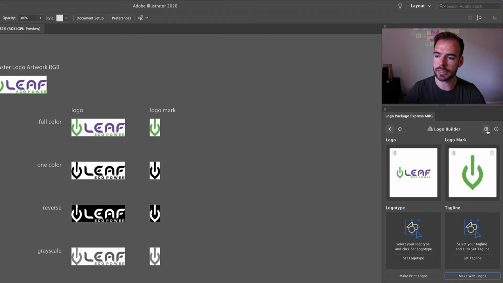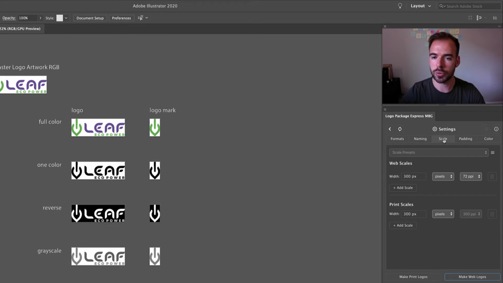First we'll come to the settings page, and then you'll want to go to the scale tab on the settings page. And here we can begin to add all of the scales and resolutions that we want for our exports. These scales will only be applied to JPEG and PNGs, as all of the other formats exported from Logo Package Express are vector and don't need to have any specific scale. Adding scales is very simple. Simply choose whether you want to add a scale for your web exports, for your print exports, or for both. I'm going to deal with the web scales for this demonstration.